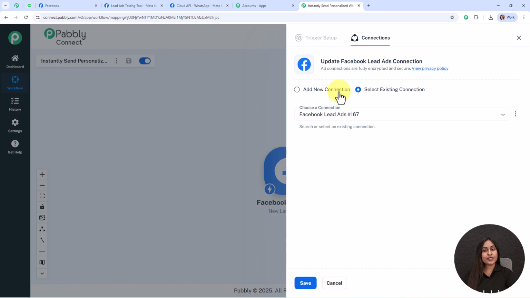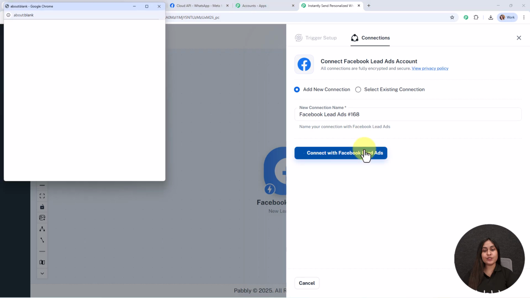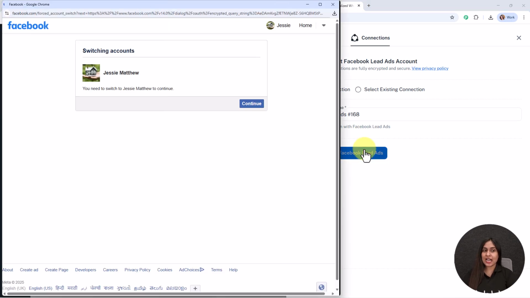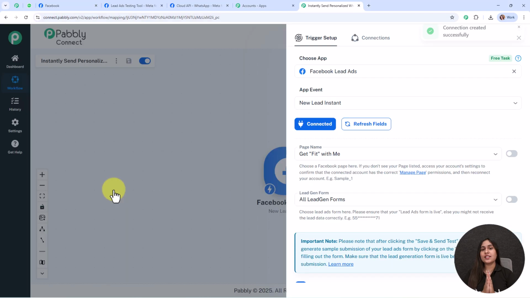Now here to build a new connection, I'm going to select add a new connection. If your Facebook lead ads account is already connected with Pabbly Connect, then you can click on select existing connection. And now here to build a new connection, I'm going to click on this connect with Facebook lead ads. Here I'm going to select my desired Facebook account by clicking on this continue. And then I'm going to click on this continue once again. And here you can see we are now successfully connected.